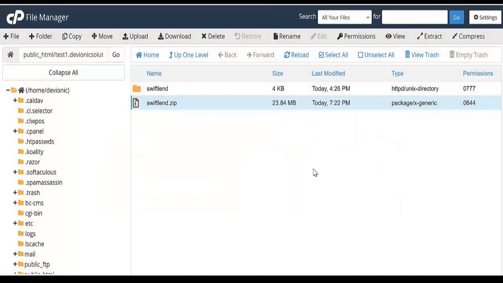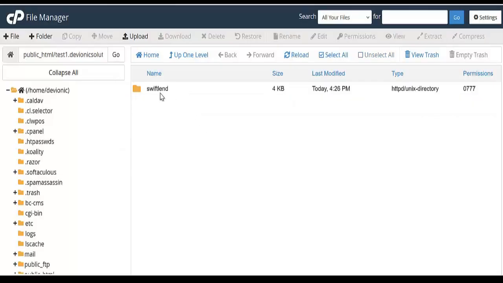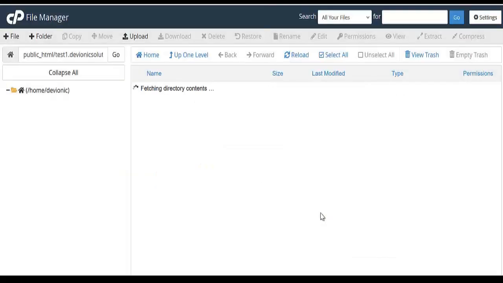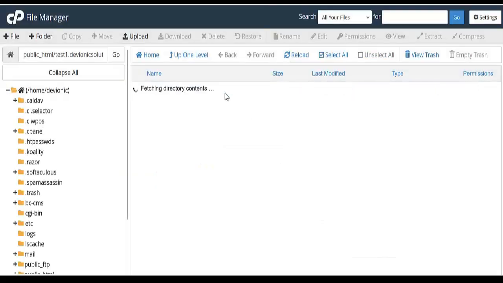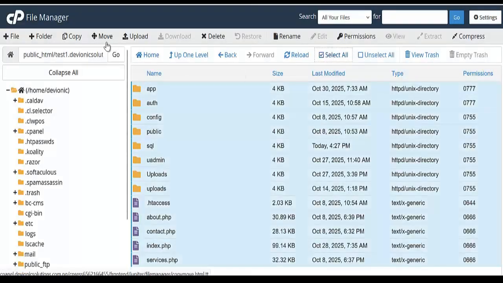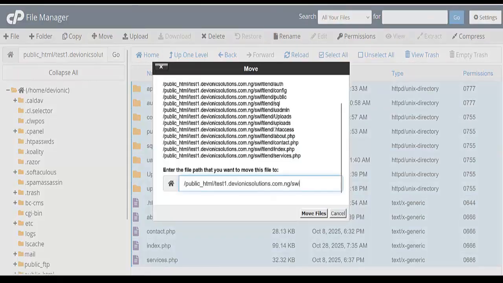Okay, now what you have to do before moving out of this folder, click here, settings here, click on show hidden files. This should be selected. You can see yours will be like this. It should be selected. Click on save. Right, so click on the folder, click on select all, then move it outside that folder.